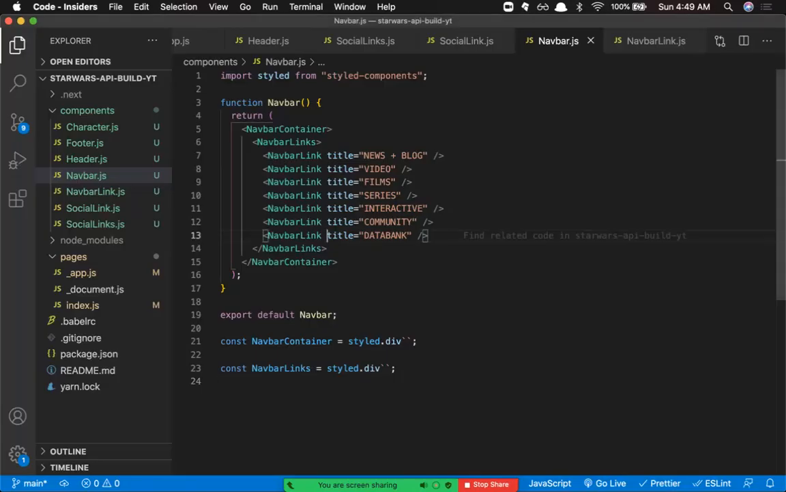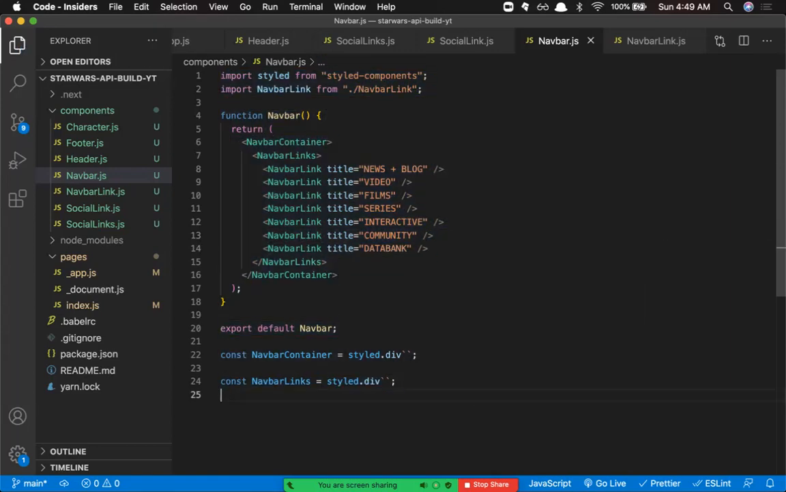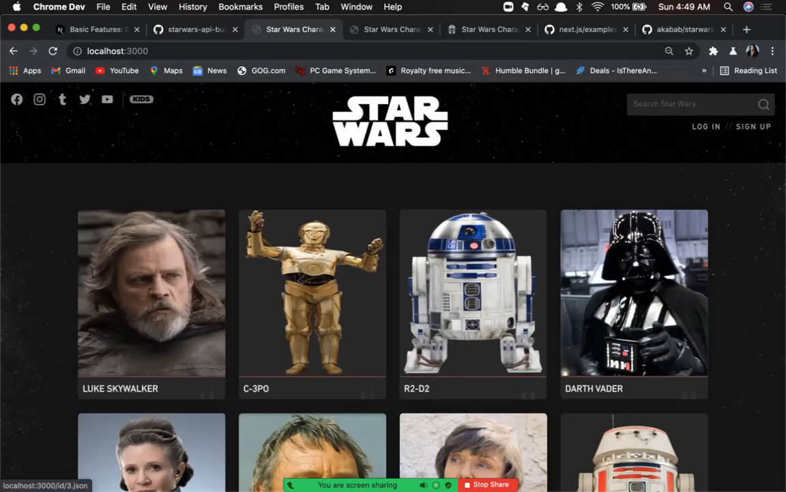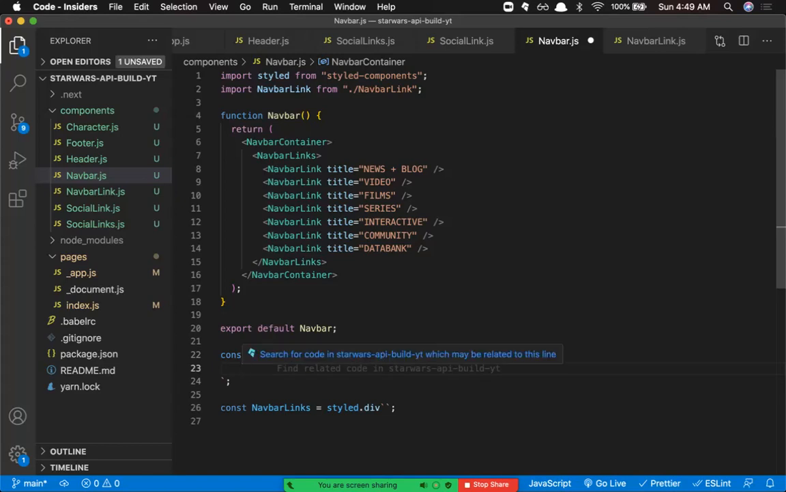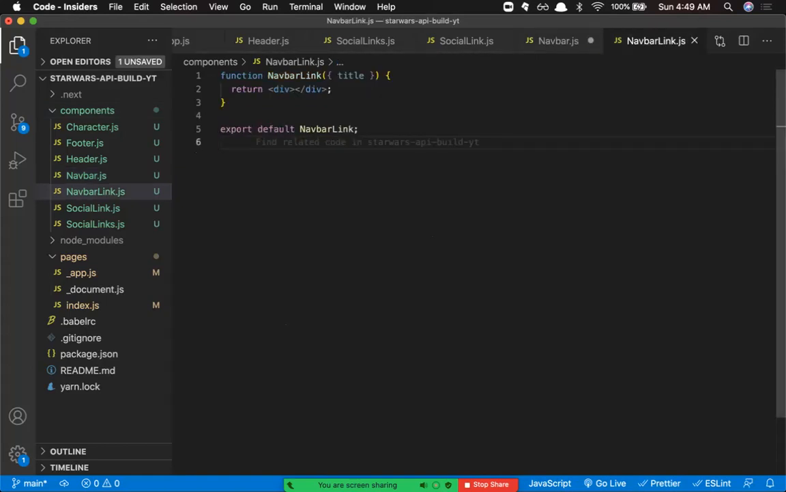Navbar link. Obviously, we need to import the React component as well, right? And that's it. It's going to work now. Here we go. We're not seeing anything. Obviously, we need to go into the navbar links and do that. But for my navbar container, I have a bunch of styles, right? Let's actually go inside of my navbar link first, and let's actually display them so we can see something basically.